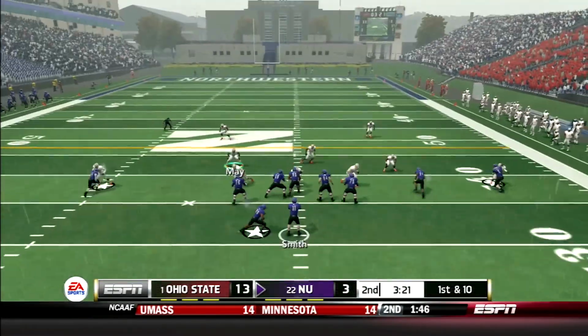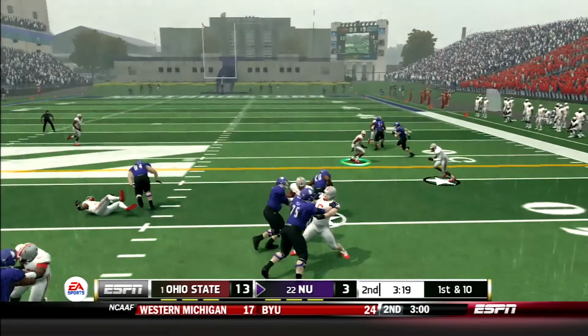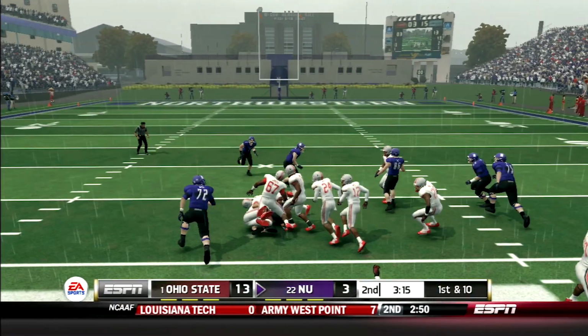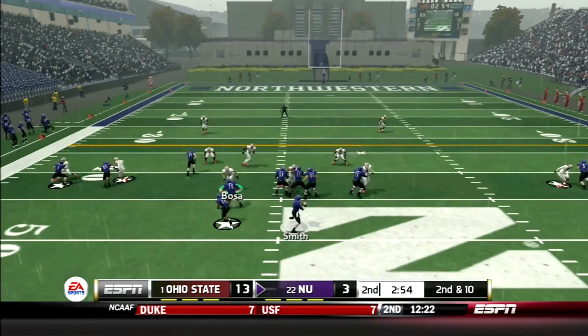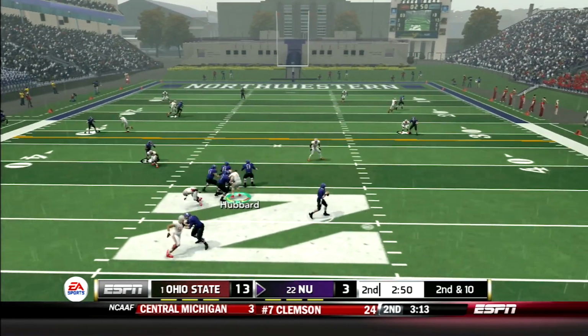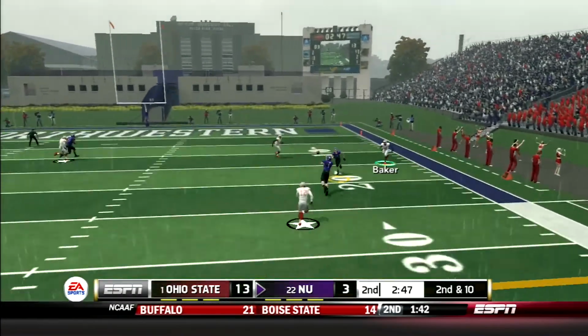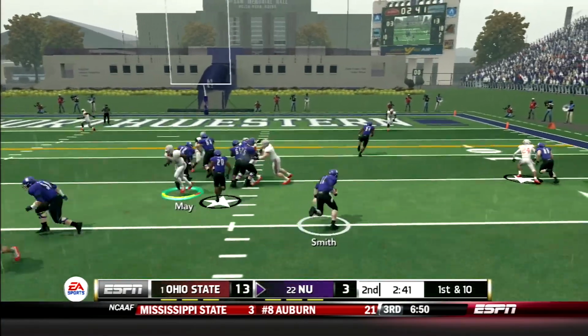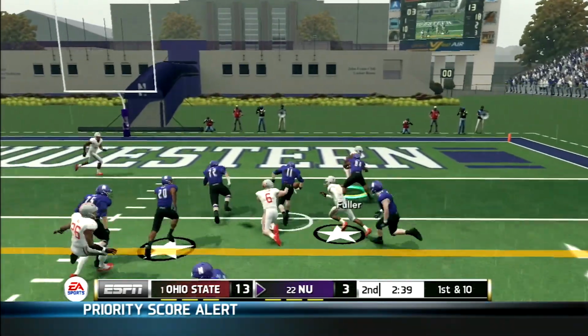Then John Moulton takes the handoff, finds a crease, sheds a couple tackles, uses a nasty stiff arm, and picks up 20 yards. A few plays later, Smith drops back. He steps up in the pocket and drops an absolute dime to Charlie Fessler, who makes a crazy diving catch. Then Smith takes the option right, avoids a tackle, and gets down to the goal line.